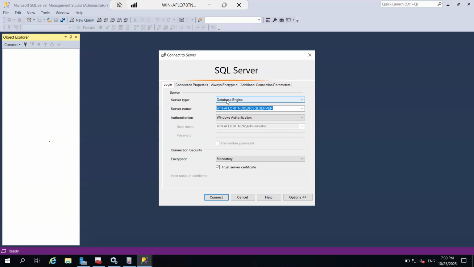Now there are actually two instances. Okay, let me connect to both of the instances. First, let's connect to the default instance. So default instance means what? Which name will it take while connecting? Which name will it take, guys? As a computer. Server name. Computer name. Okay, computer name. So you can see here.